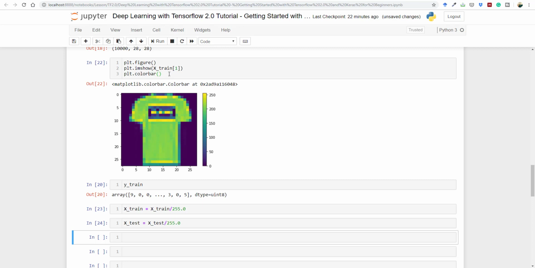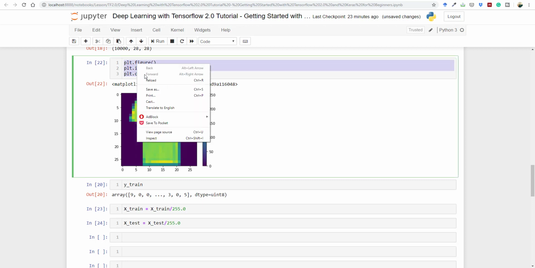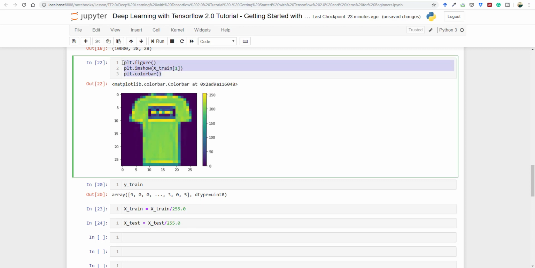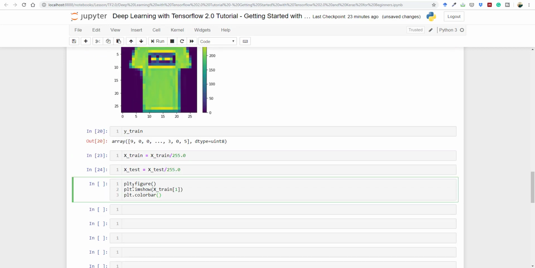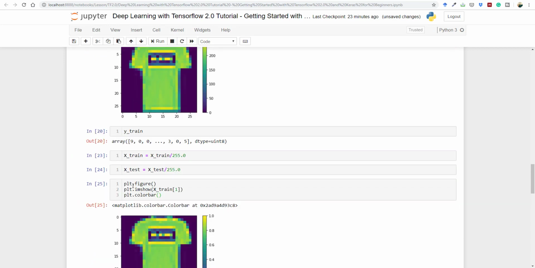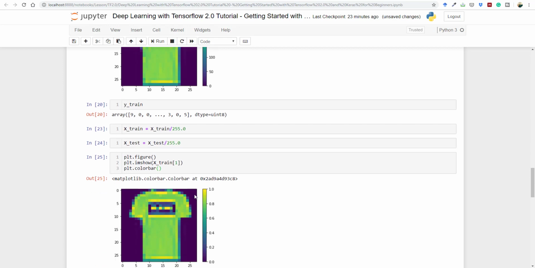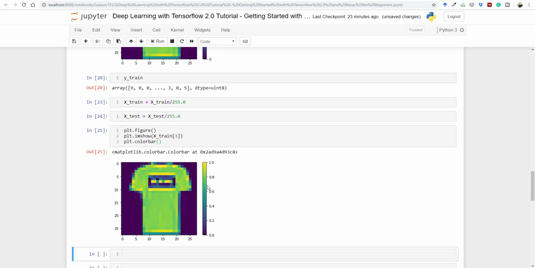And what we can do is copy it, using Control and C on your keyboard, and paste it here and see what happens now. Now you can see we have brought it down between 0 and 1. So now these values are ready to be fed into a neural network.